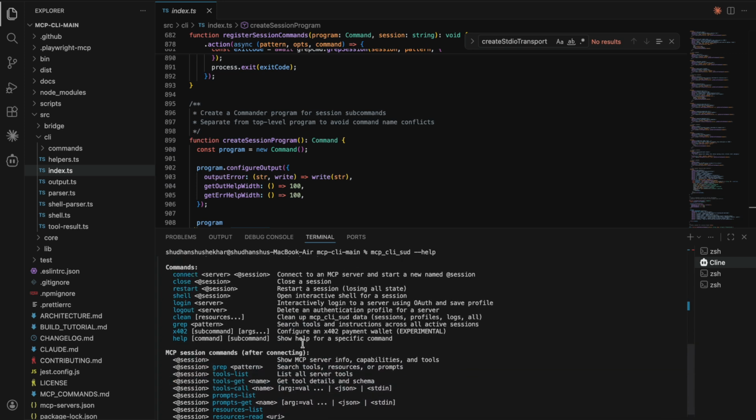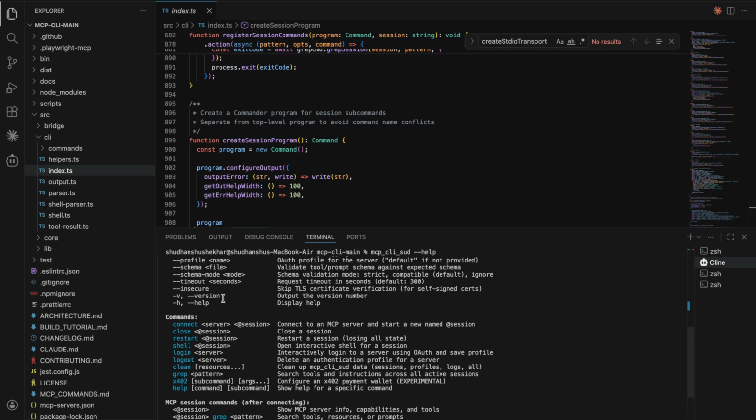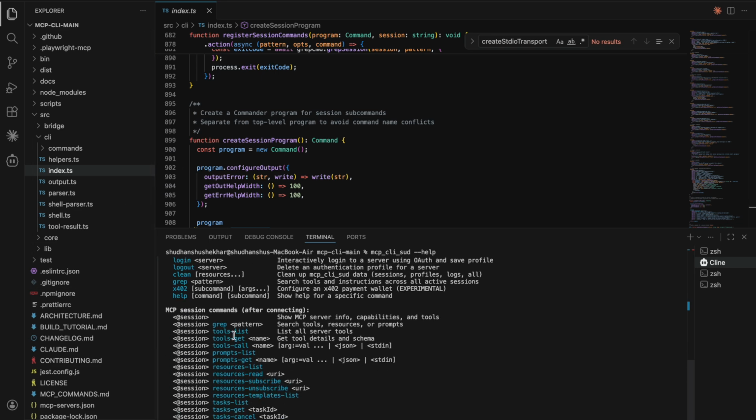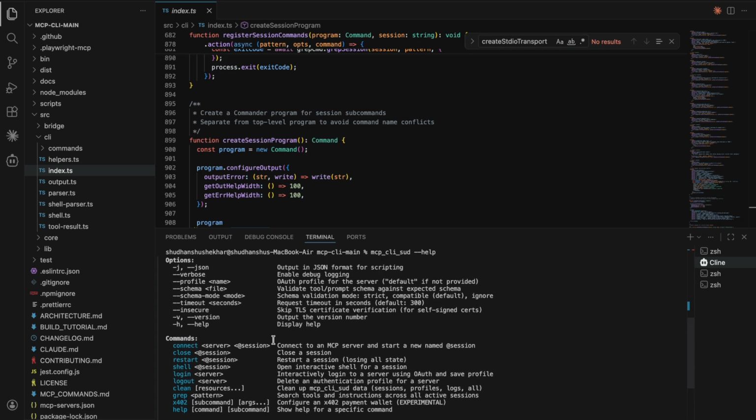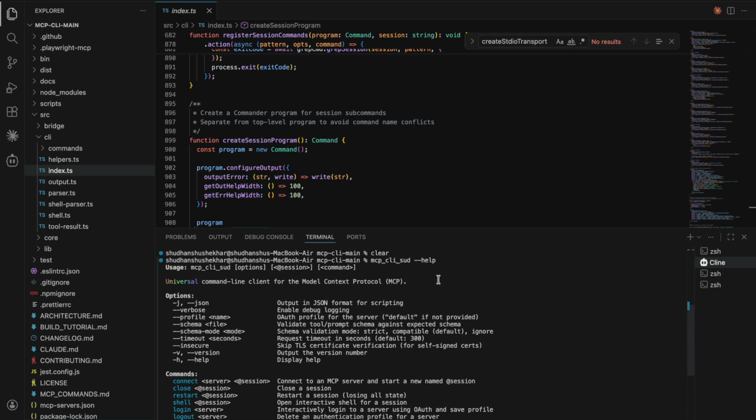And you can see there are two parts to each of the commands. One is the command of my CLI, and second is the command that is used to operate on the MCP server. So yeah, you can see all these commands just by running the help command.